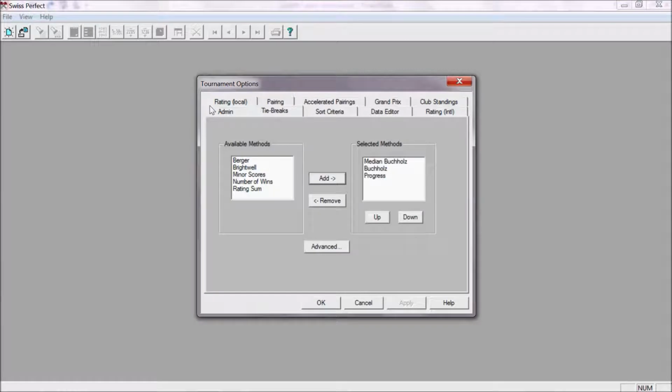After that, tie breaks. This is a very important part of setting up the tournament. These are the tie breaks which are given here. Available methods and selected methods. You can use these methods. For example, median Buchholz, it is the first tiebreak criteria. Whenever the scores are level, the median Buchholz of all the players having the same score will be seen.